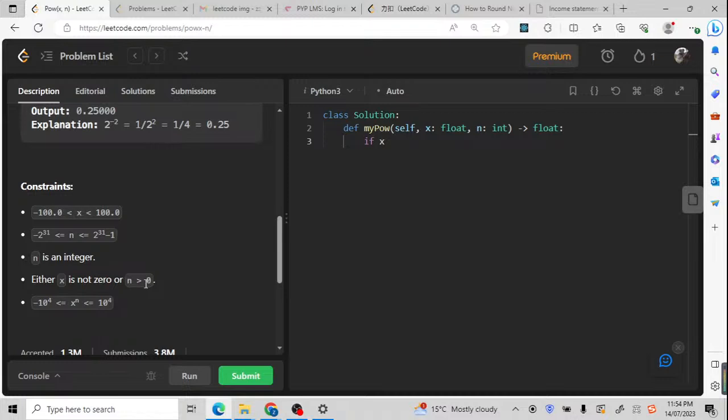If n is more than 0, so x. Yeah, so this is contradictive. But basically, the idea is x. If x is 0, it is also okay.